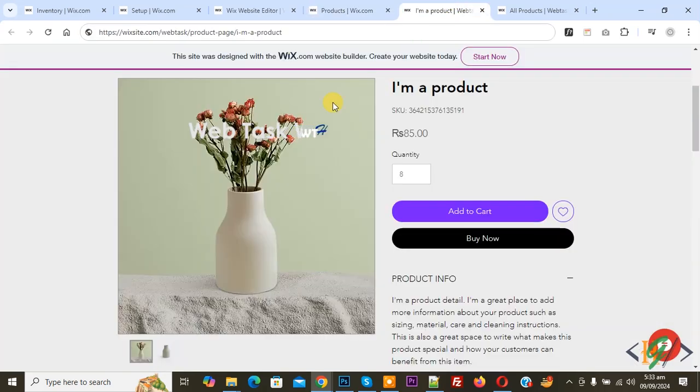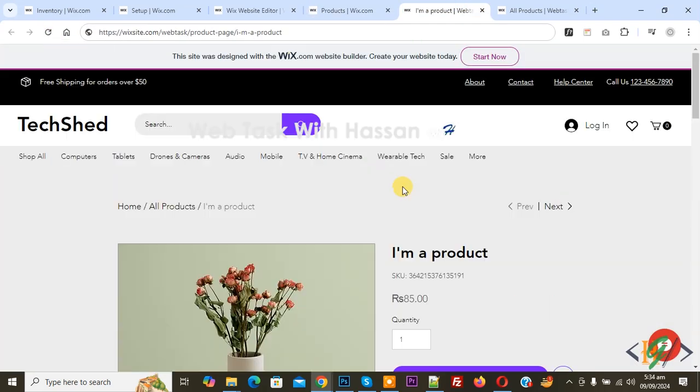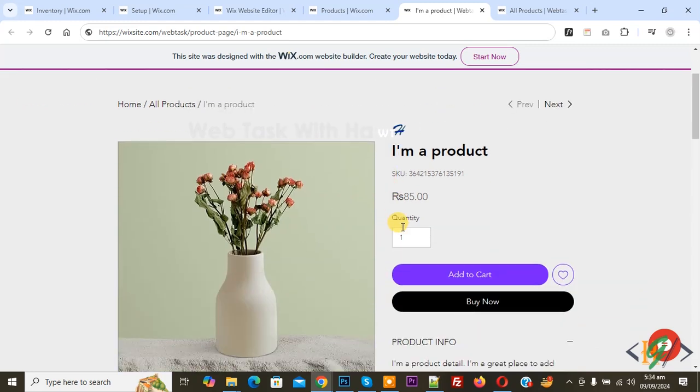Go to the product page and refresh the page. So we are in the product page. Now you see quantity 1. Now increase quantity, but you see 5 is our maximum limit for this product. Now decrease, increase again. So we added 5 quantity for this product.